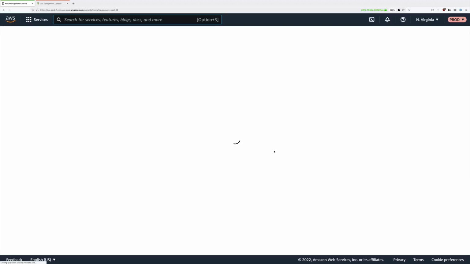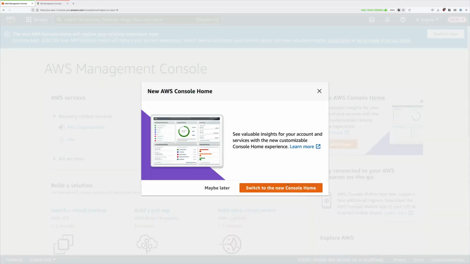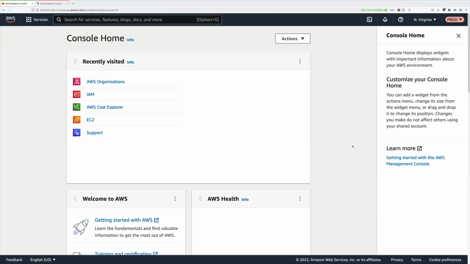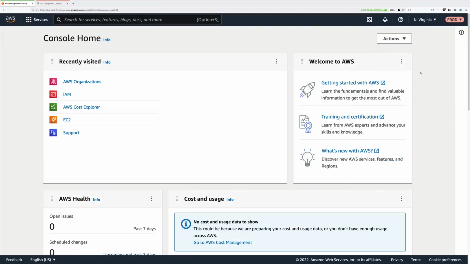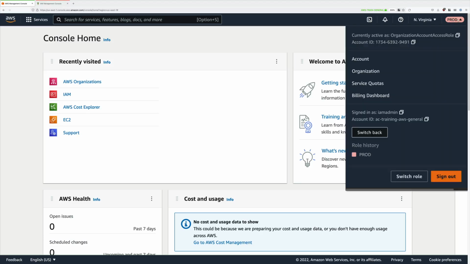Now at this point, this is role switching into the production AWS account. It's actually using the assume role API call to assume the role that you just created within the production AWS account. And you can see that we've switched role because at the top here it's got the color red and it has the display name of prod. So this means that we've switched into this switch role shortcut that we just created.